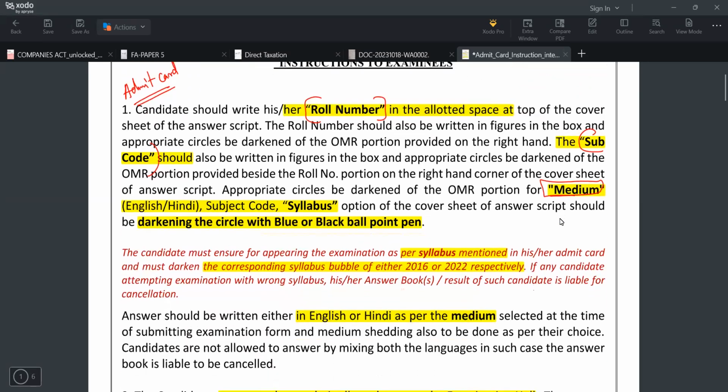Next, always darken the circle with a blue or black ballpoint pen. And which pen should I use in the examination? I prefer to go with a black ballpoint pen. If you feel you can use a blue ballpoint pen, you can also use that. But I will suggest writing with a black ballpoint pen.